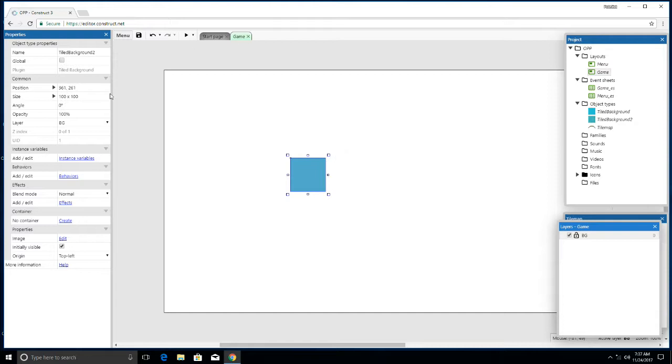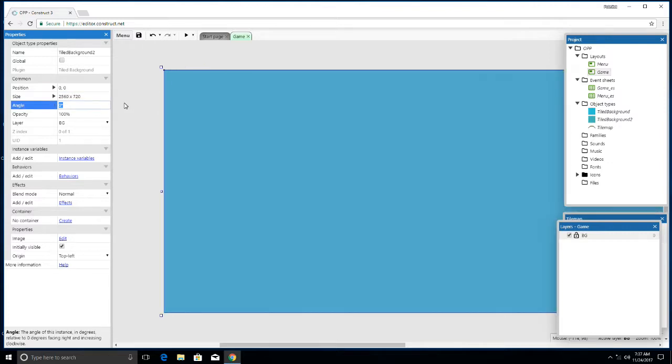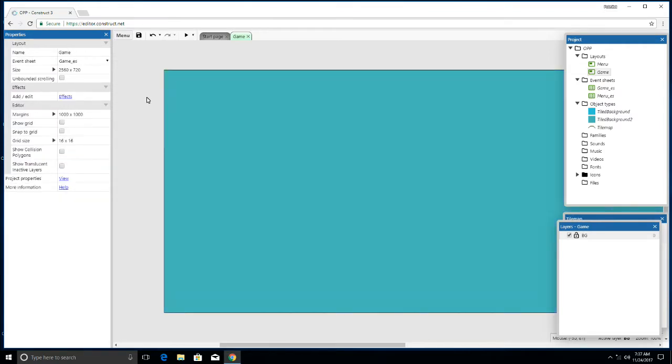So go over here to position and type in, and we're going to go 0 by 0. 0 comma space 0. And then we want to change its size so that it matches our background. So I believe it's 2560 by 720. Yes. So there we go. That is my background.